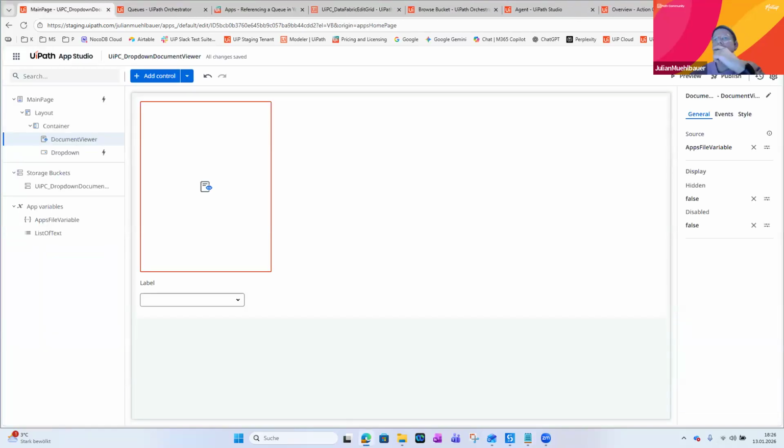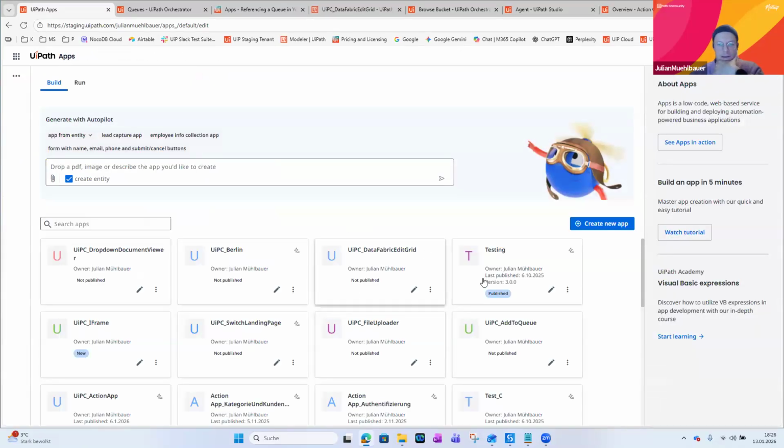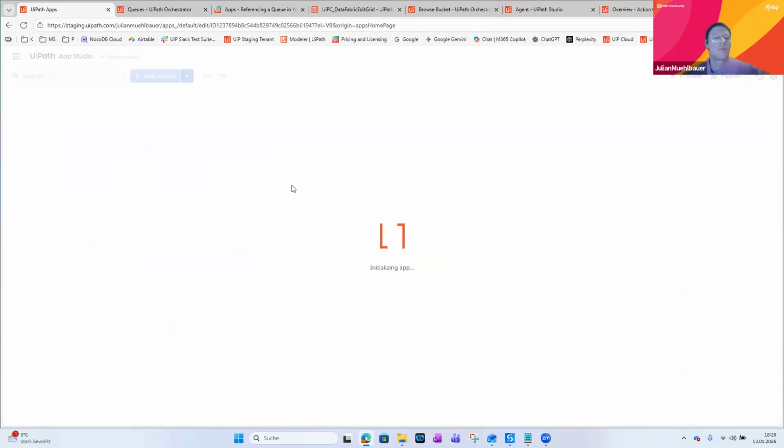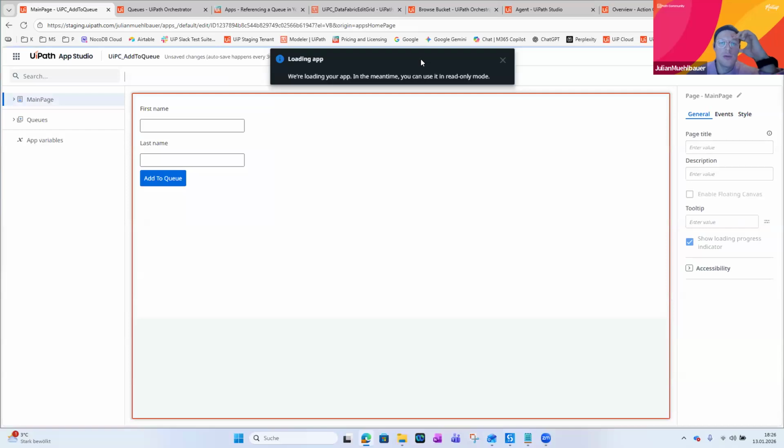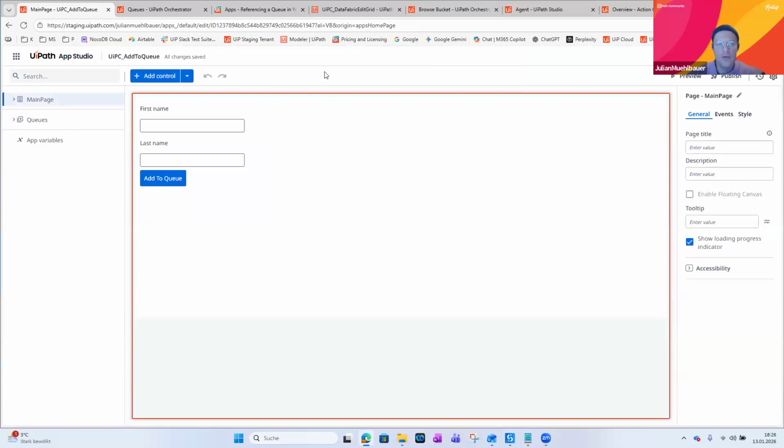Second one is add to queue. I call it here. So this is good, for example, if you have an app and you want to add something through this app into a queue. How does that work? Again, at the first step, I have to provide that queue. I click here, the same as I did before with the storage bucket, but this time with the queue. This is my queue. I called it UiPath chapter add to queue.